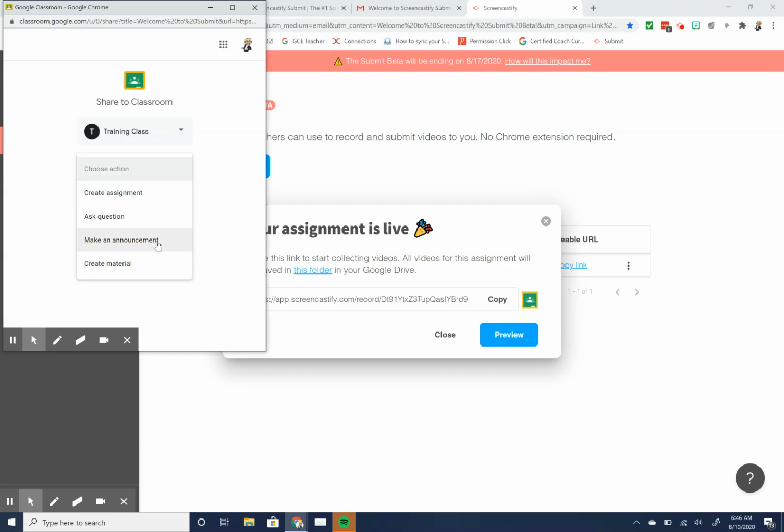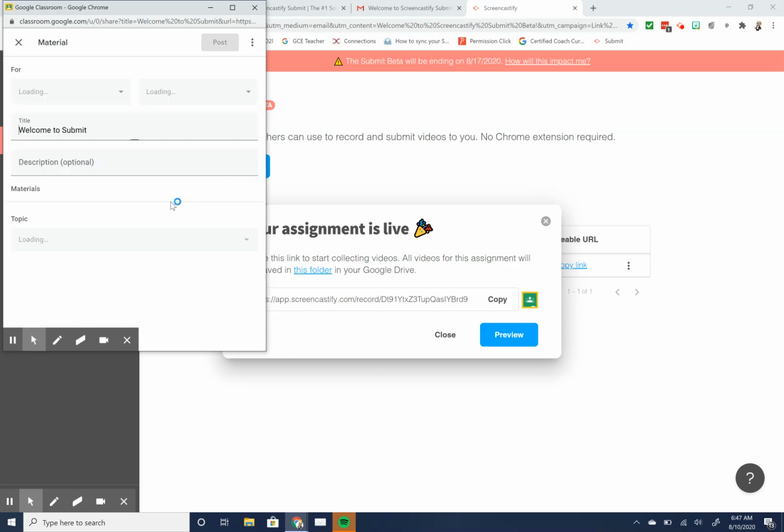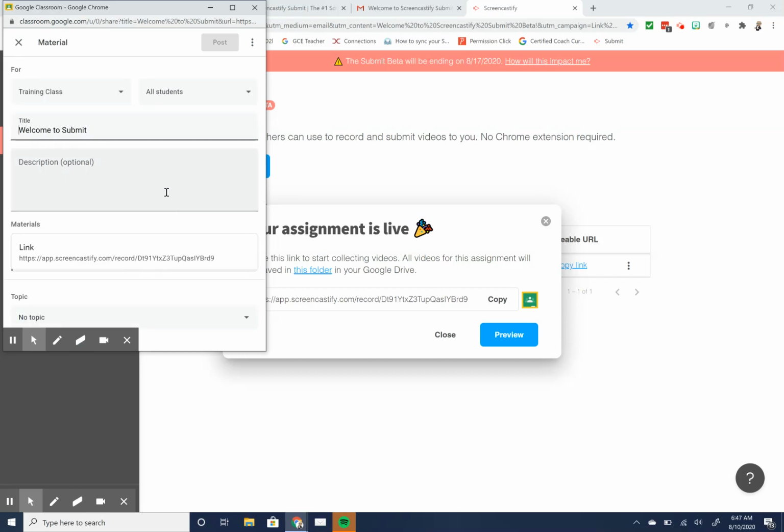If this is for a grade, you could create an assignment with it and look through the Google options to do it. I'm just going to do this one as creating material, because we're not going to grade this or anything like that. So we're just going to create material. I'm going to hit go, and there it is: Welcome to Submit.